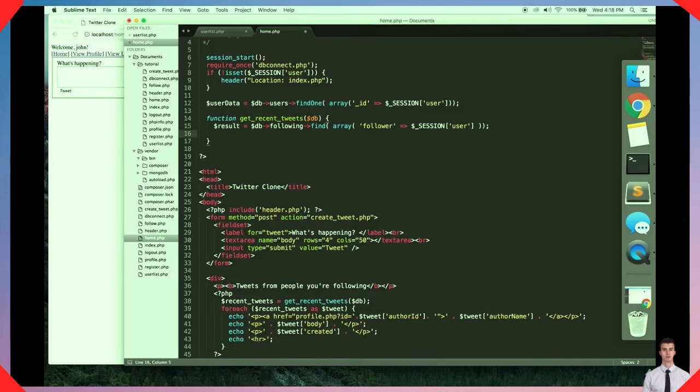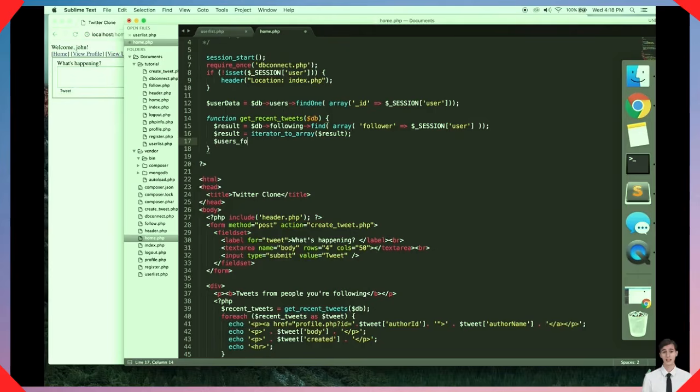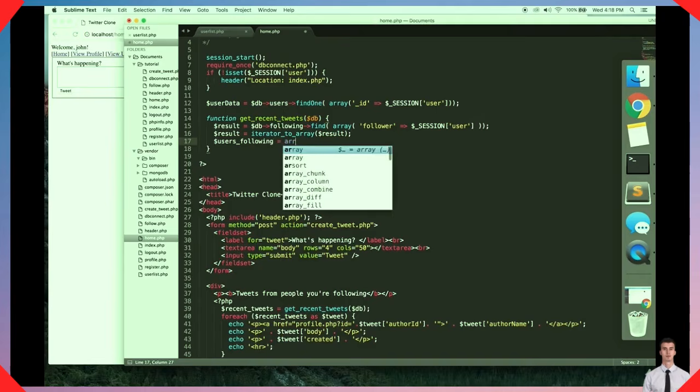But for now, you're going to get basically all the objects in the following collection where the follower is equal to the current user. So basically get all the users that the signed in user is following. And we're going to make that into an array, like so. And now with this, we're going to make users following into an array.